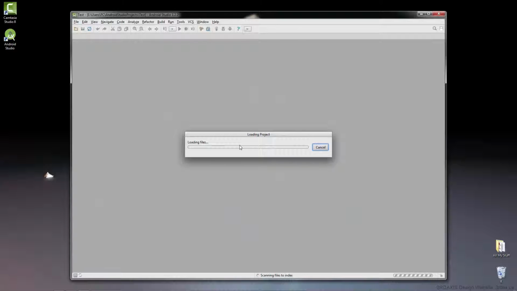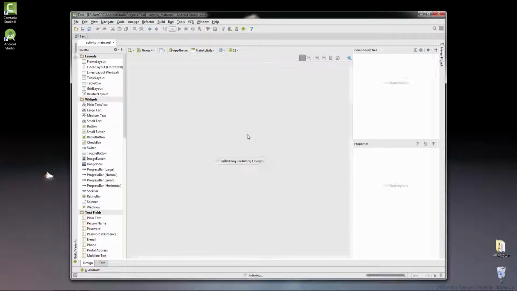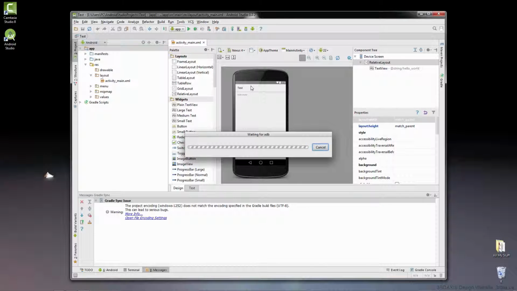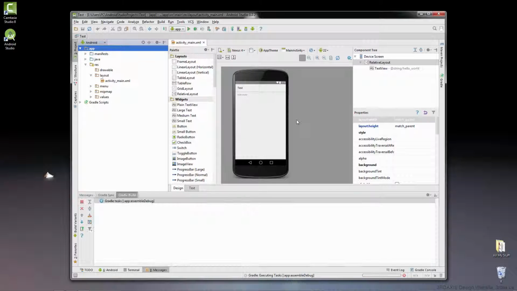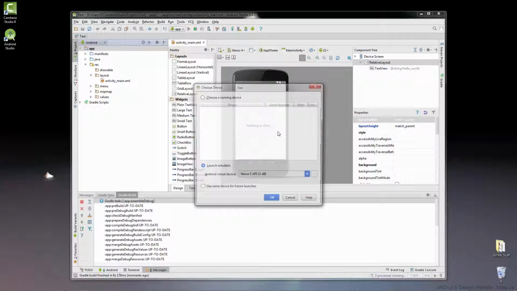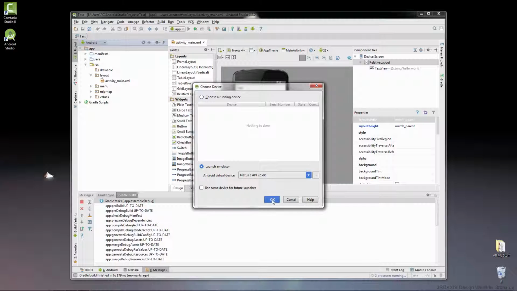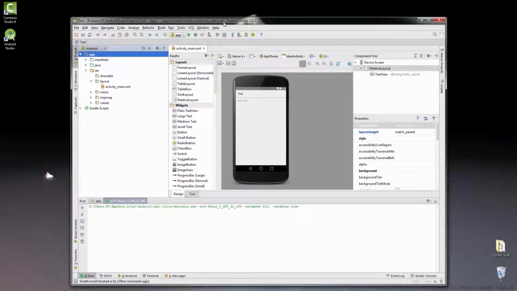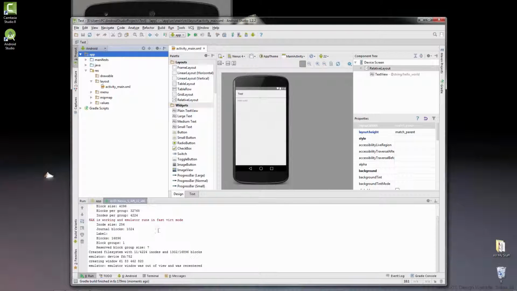Loading our project up. All right, and we're back here. So let's go ahead and launch our project to see if the emulator runs now. All right, come on. There it is. Okay. And now we have to wait for our emulator to start. HAXM is working and the emulator runs in fast virtual mode. All right, and here's our emulator.